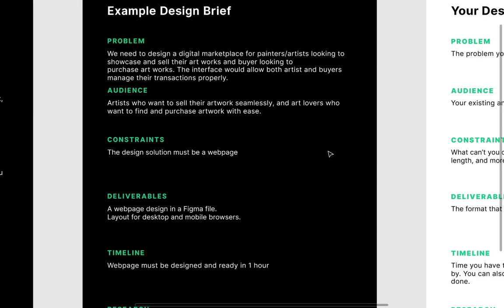Okay, so the first is the problem. I wrote there that we need to design a digital marketplace for painters or artists that are looking to showcase and sell their artworks, and for buyers or art lovers that are looking to purchase these artworks. So the interface is supposed to allow both artists and buyers to manage their transactions properly.